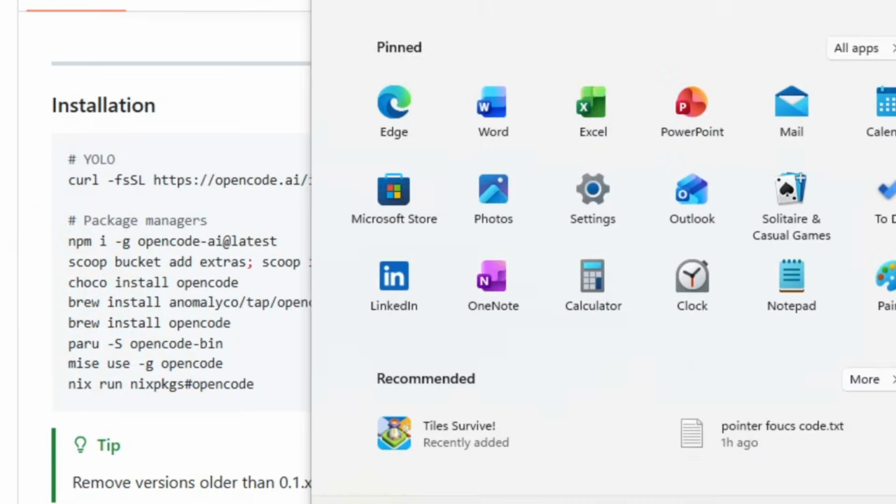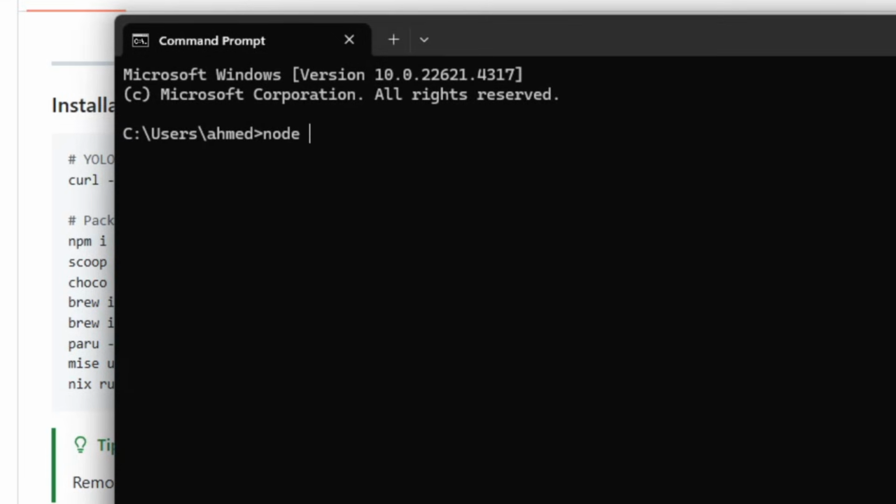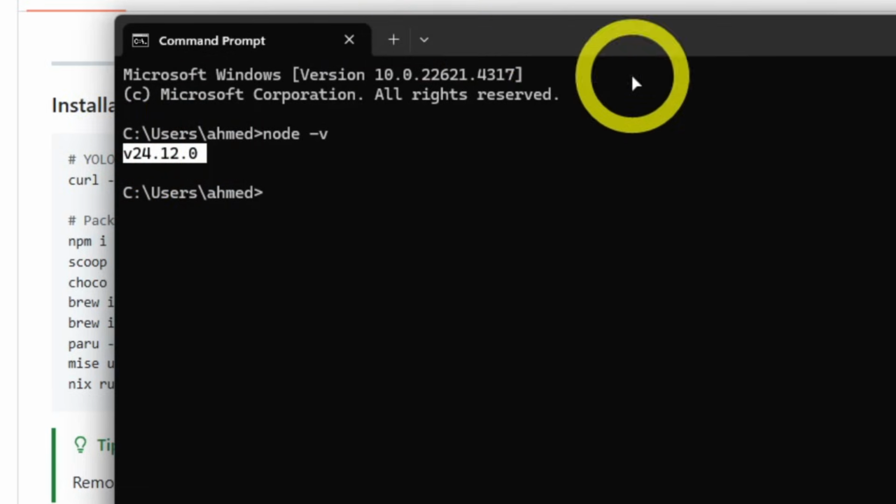So go to the CMD, and type node -v to check whether you have Node.js installed on your PC or not. So you can see you got the version here. It means I have installed Node.js on my PC. In your case, if you don't see this, you have to install Node.js.